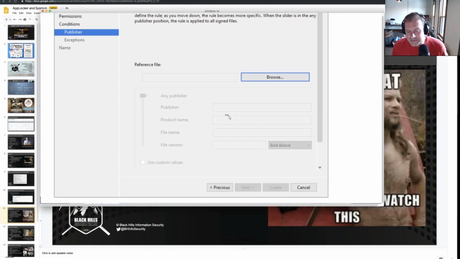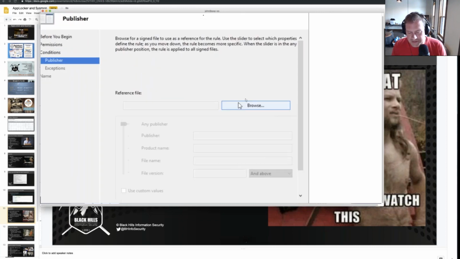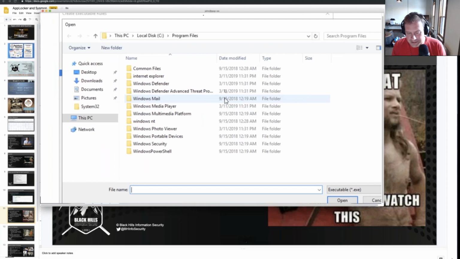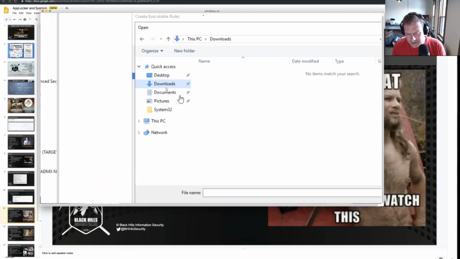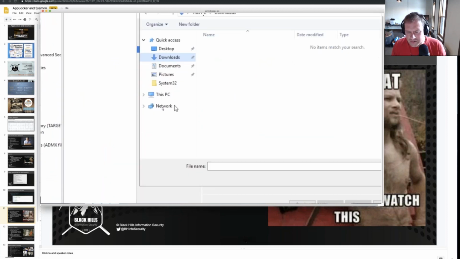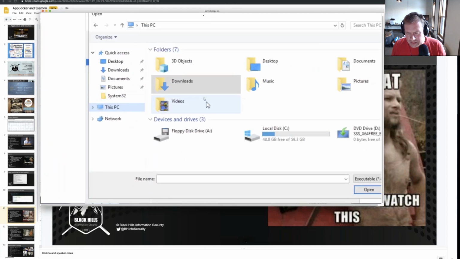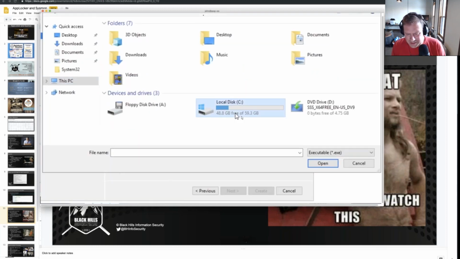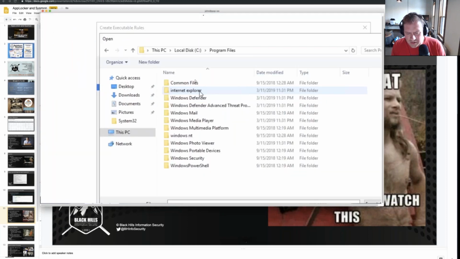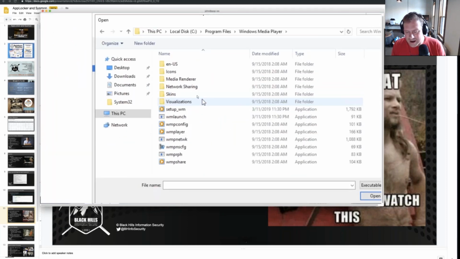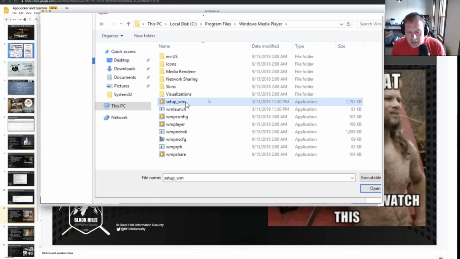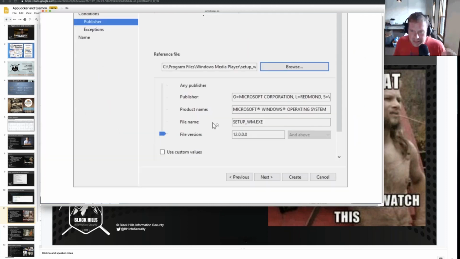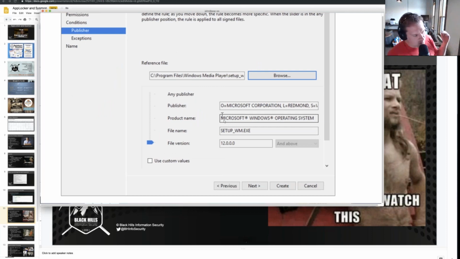So what you can do is you can create a reference file and you can go to any number of different files that exist on the computer system, and you can basically choose the program, any executables that you have, and it'll say, okay, I can create a rule around this specific application. And one of the things I love about this is it gives you the capability of saying, how stringent do you want that rule to be?